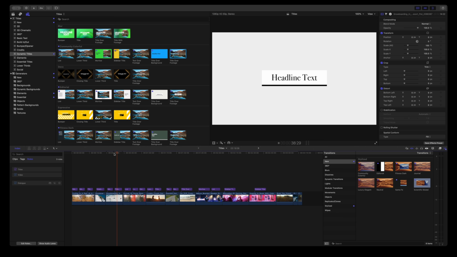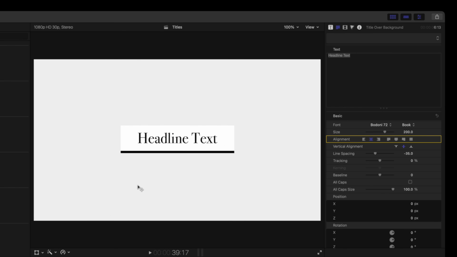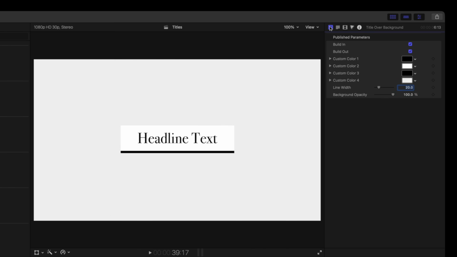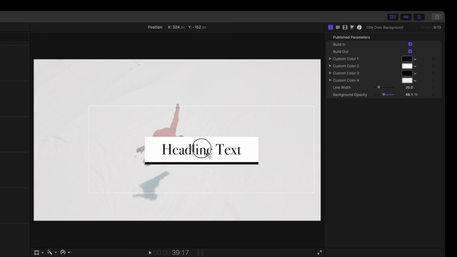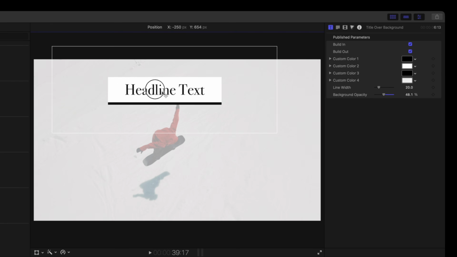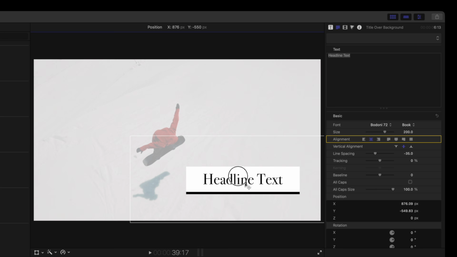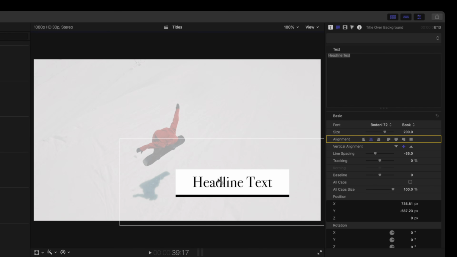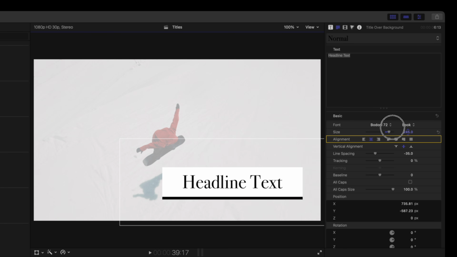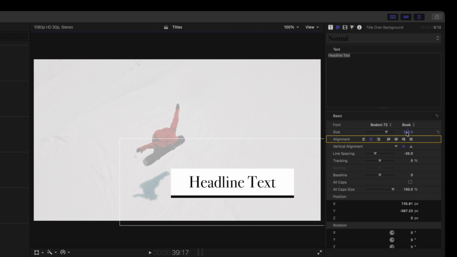Like here is Journal's simple title over background. So that gives us a solid background. In this case, we can change the background opacity. And then we discover that you can just click on any of these that look like kind of a floating box or an overlay and drag them, and the box moves with it. You don't have to adjust the box. And if you make the size of the text bigger, the box just goes right along with it.